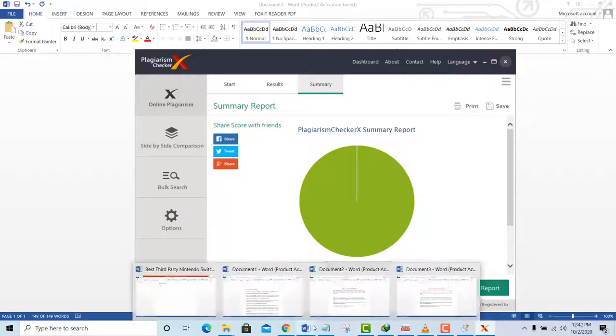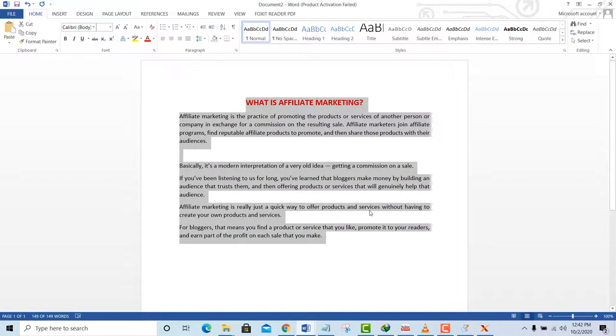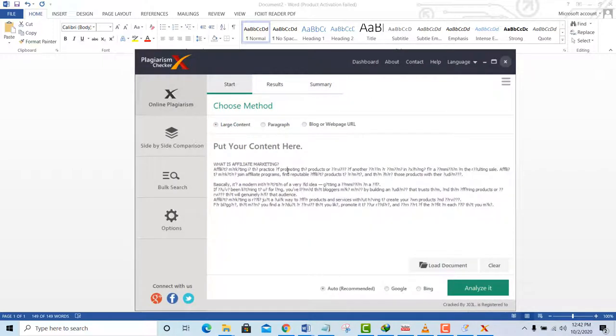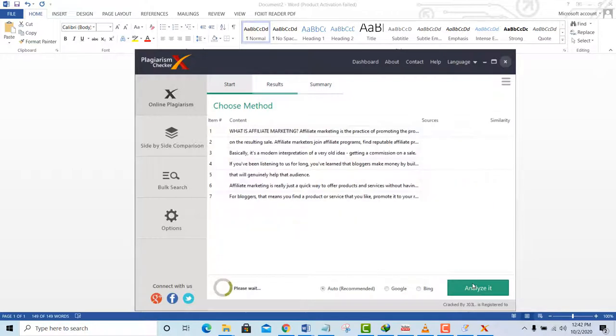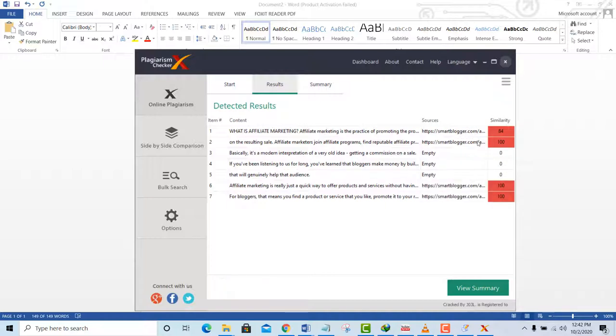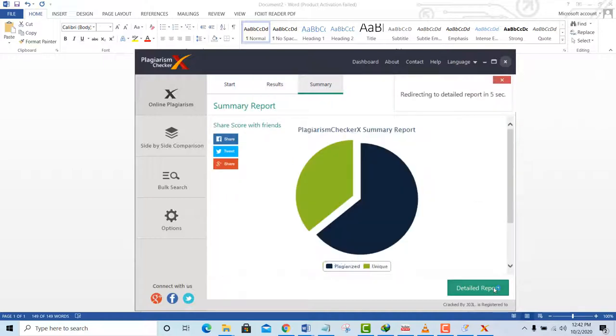Okay, let's use the other one. You see what I'm talking about. This was the one we copied directly from Google. Let's paste it there and analyze it. Okay, it's running. So you can see similarity 84%. Smart Blogger, this is the site we copied it from. So you can see this is plagiarized 64%, unique 36%.